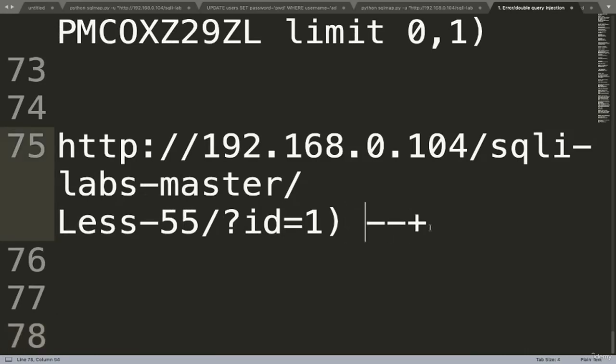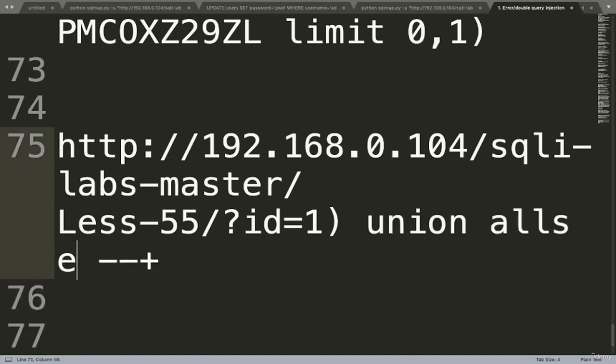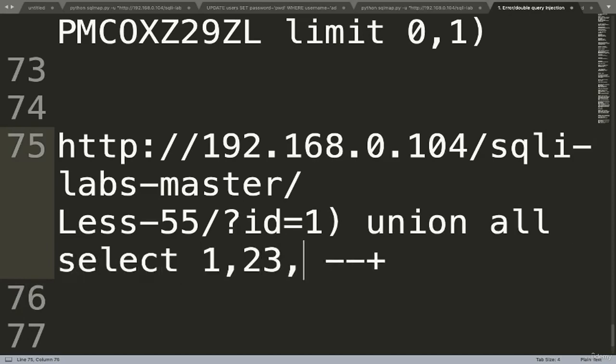Okay, now we have to first find the table name. As we all know, they have 3 columns, so I'll not waste my time on this. So union is there, all is there, select is there, 1 comma 2 comma 3 is there. We also know 2 and 3 are reflecting. So let's execute on 2. What we have to find is table names.